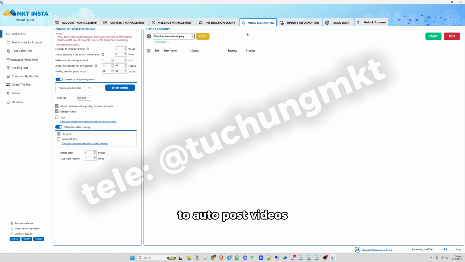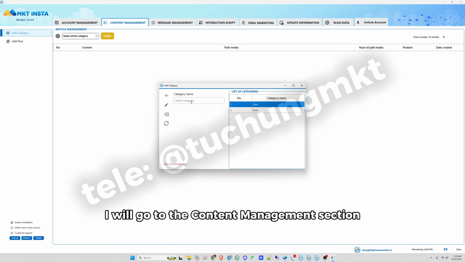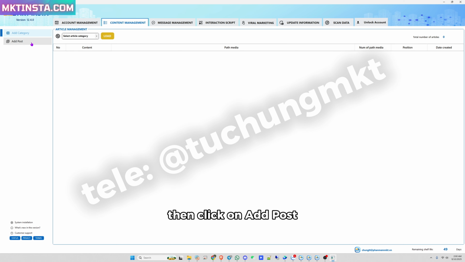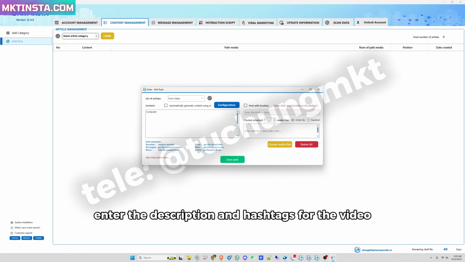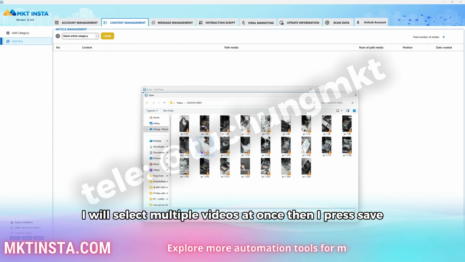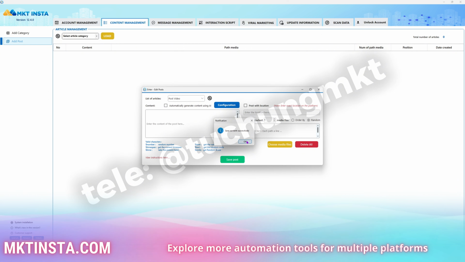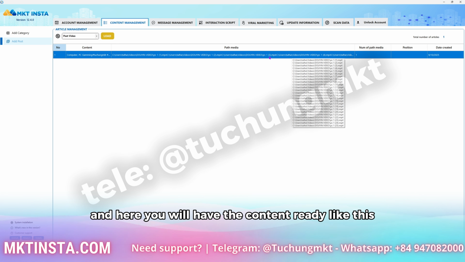Okay, to auto-post videos, first we need to prepare the content. I will go to the Content Management section. First, I will create a folder containing the previous posts. Then click on Add Post. Select the newly created folder, enter the description and hashtags for the video, and then choose the video path. I will select multiple videos at once. Then I press Save. I click Refresh and Load. And here, you will have the content ready like this.